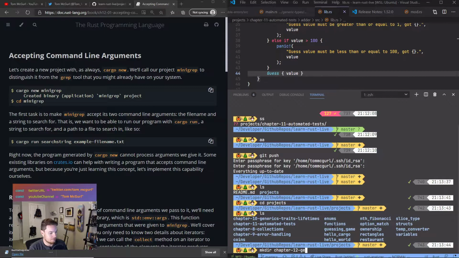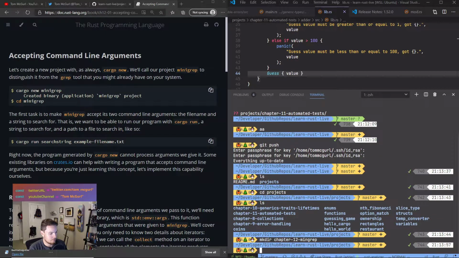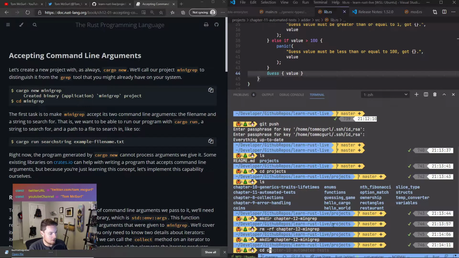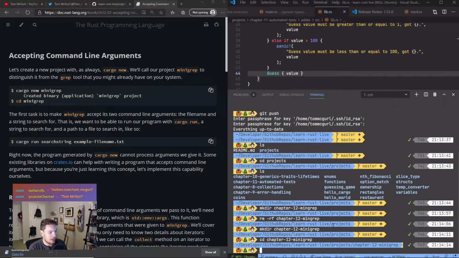We'll call it grep. What are we calling it? Mini grep? We'll call it mini grep. I called it min grep. Let's just remove that and rename it. So mkdir chapter 12 mini grep. And then we'll go into there, and create another folder in here called mini grep by just doing cargo new mini grep.